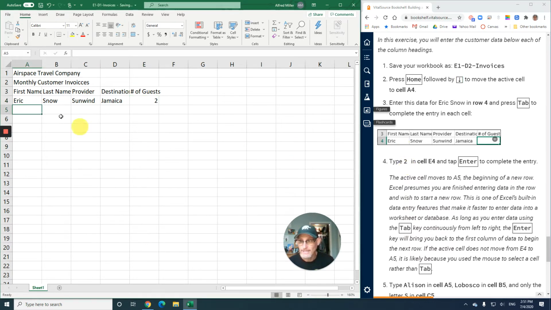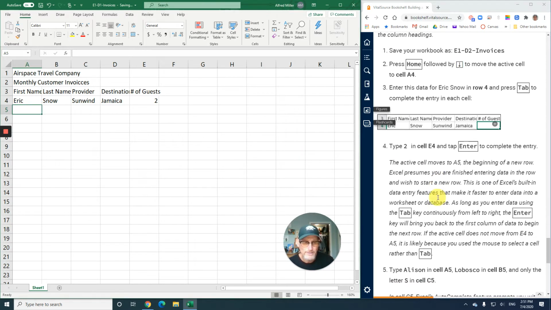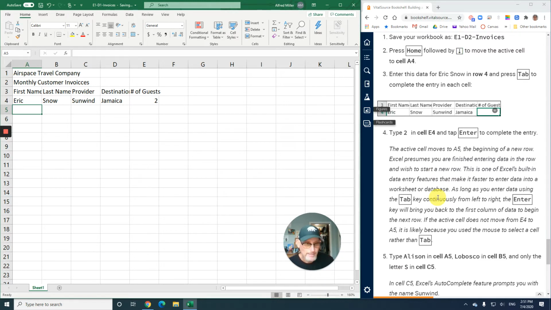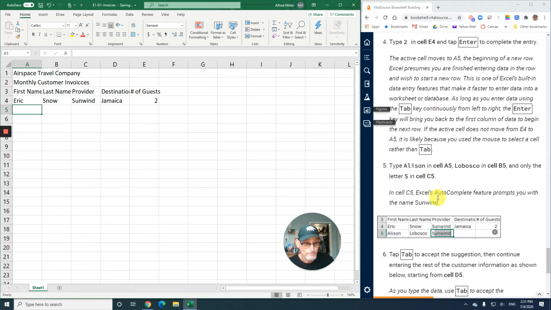Watch how it magically guessed that I wanted to go back to A5. Isn't that really cool? If it doesn't do that for you, don't worry about why it didn't do it. Just click in square A5 if you have to.